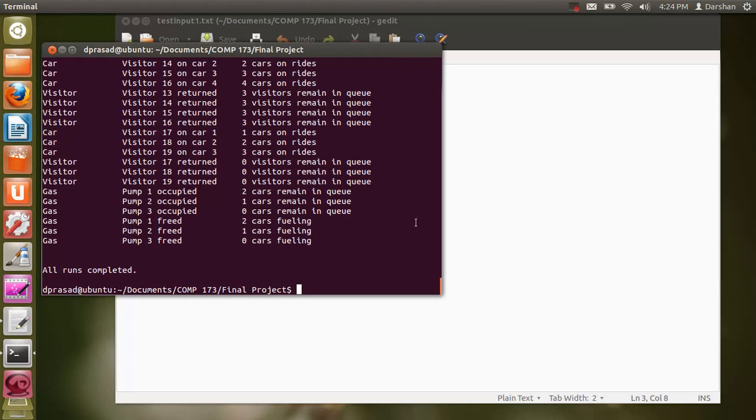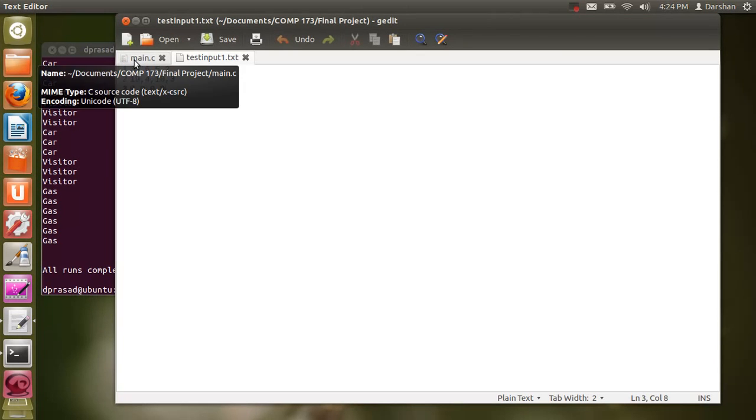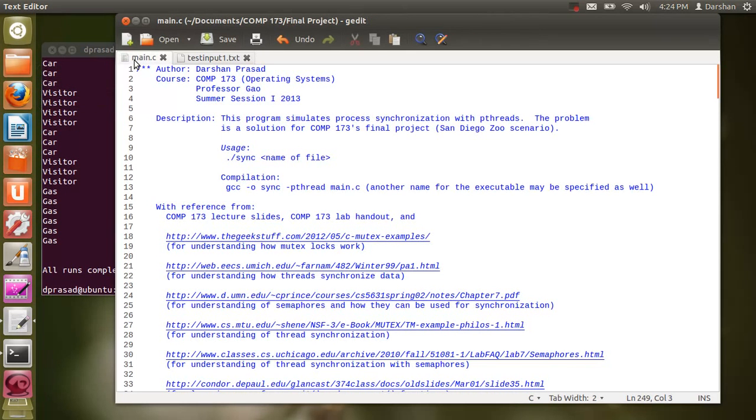So the implementation of the solution. Here I just list some of the resources that I used to learn a little bit more about semaphores and mutexes.